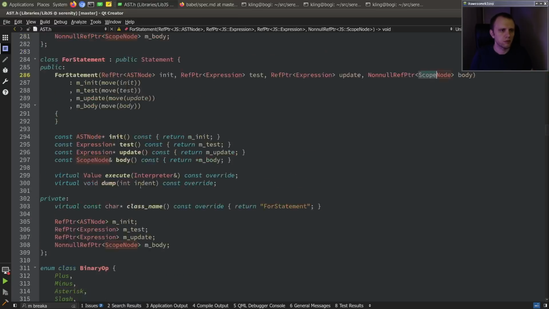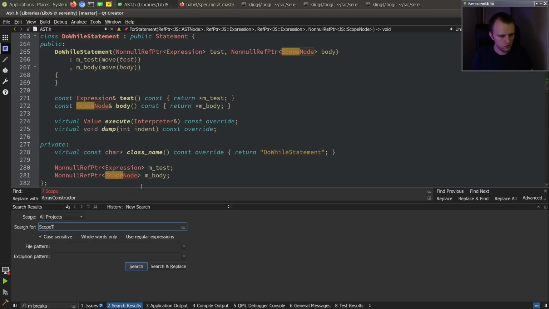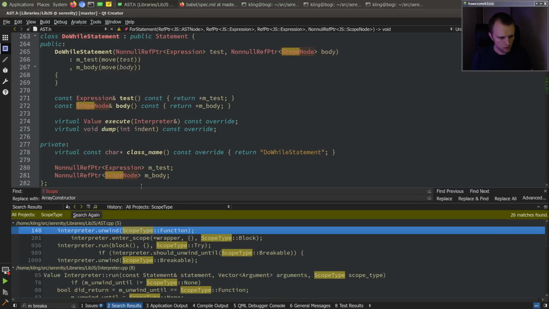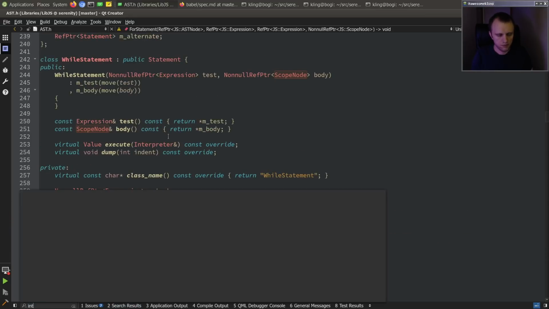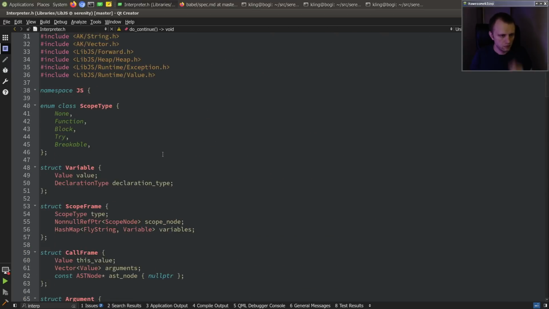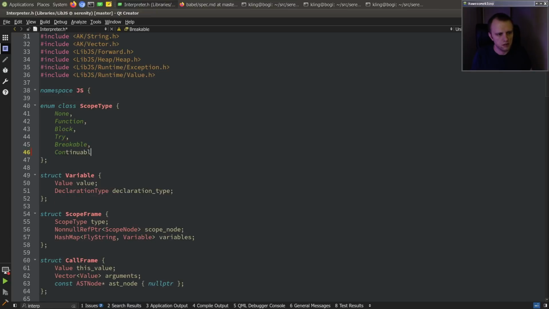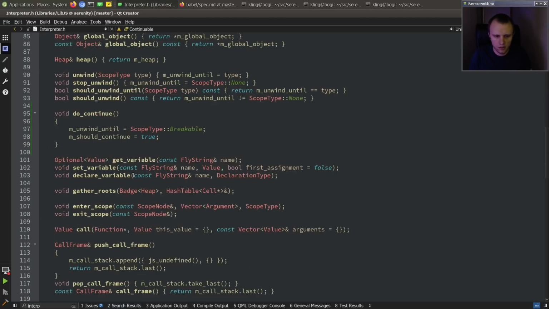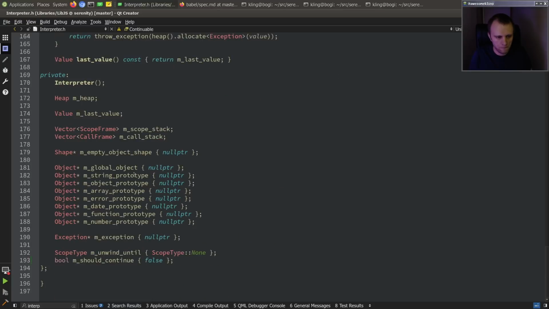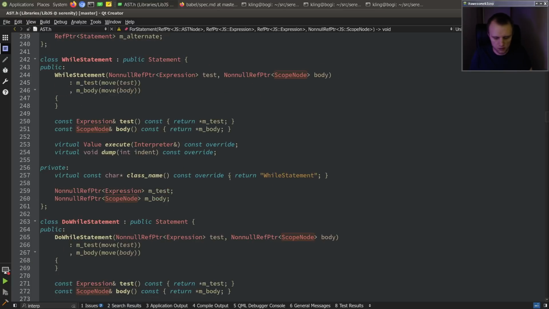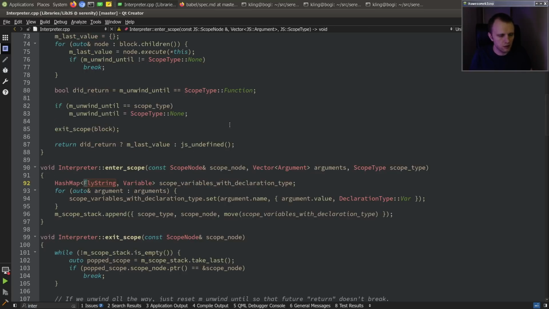Scope type. I guess it's not so much breakable. Yeah, it is breakable and continuable. Yeah, let's say that. These are just, because when you unwind, you ask to unwind to a certain scope type, right? So let's just say that you can unwind to the continuable scope. And then we'll just have to deal with that in the loop code.